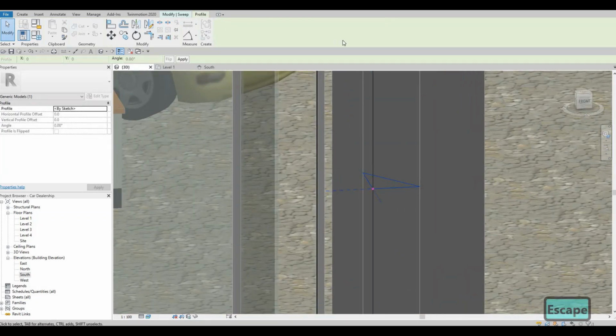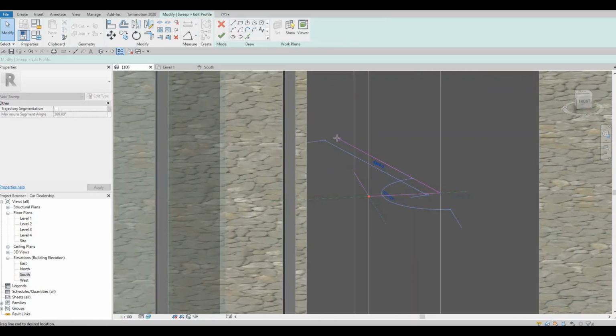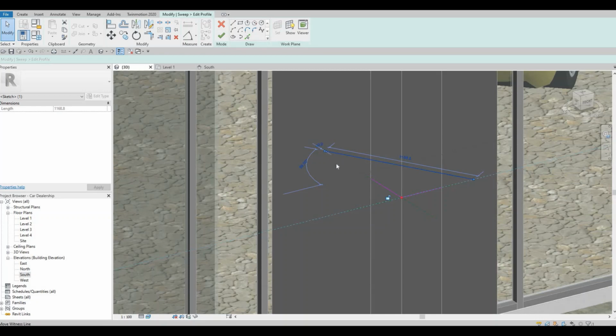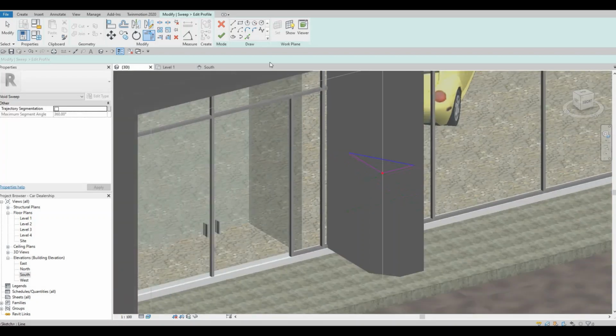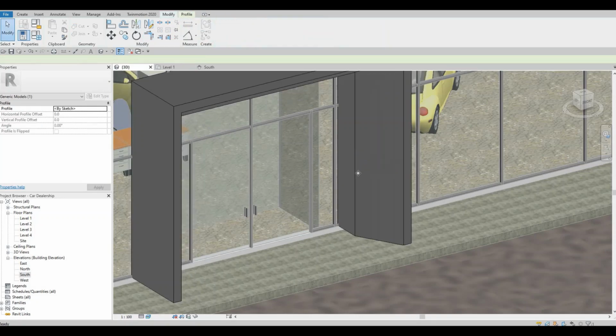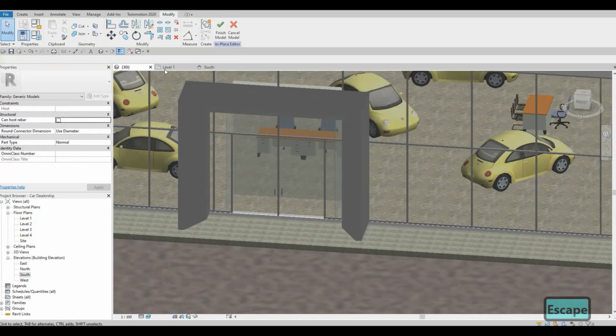Edit profile. Trim and extend to connect them. This one is really big now. I think that's good enough for me. So that looks nice.